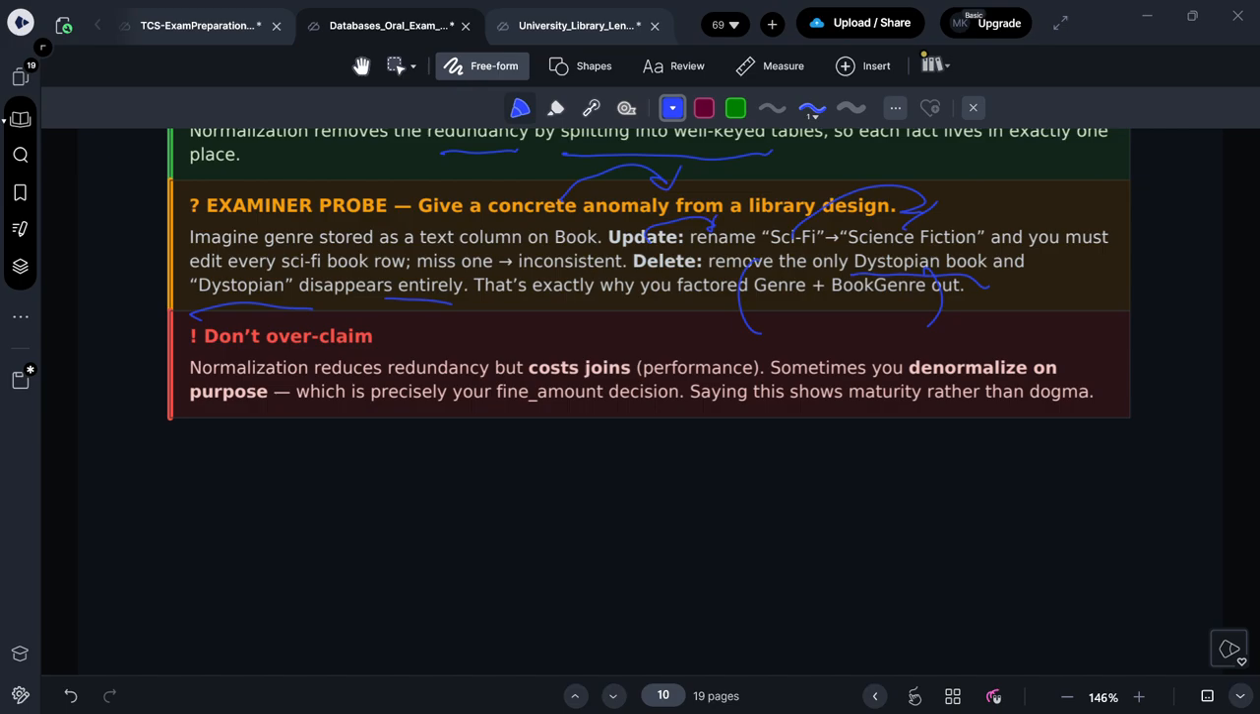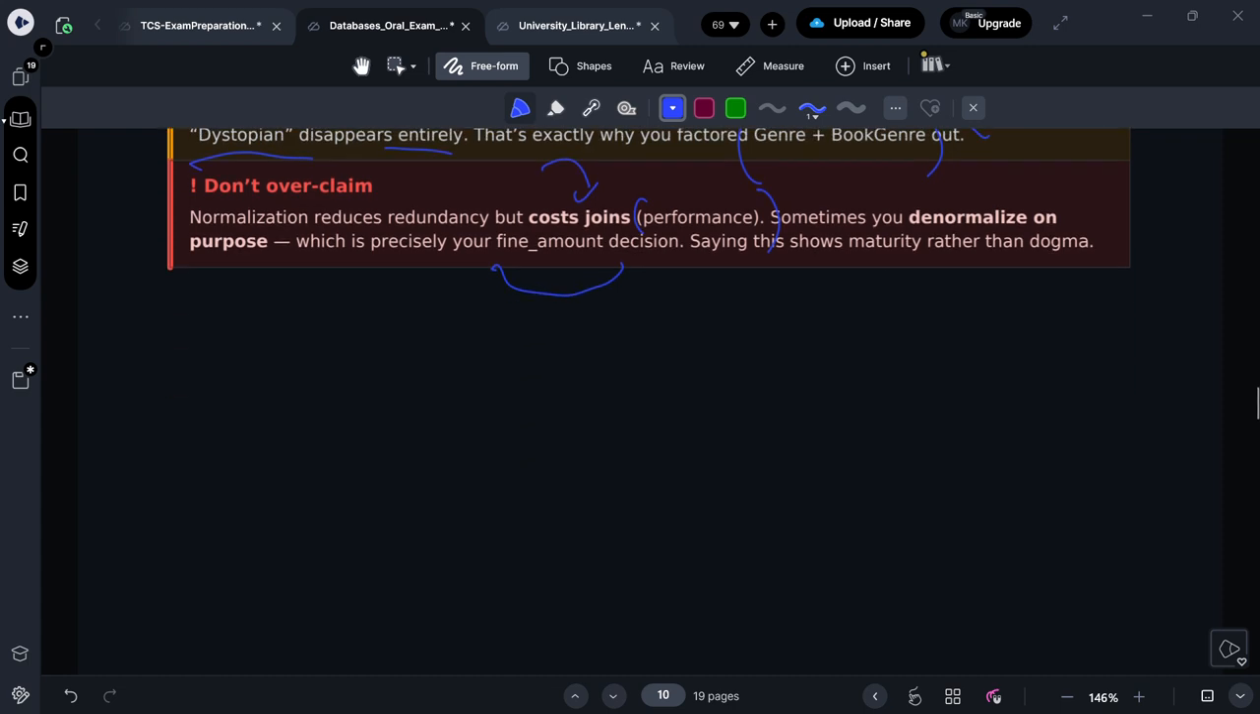What we don't want to do is overclaim: normalization reduces redundancy but costs joins, which is performance, of course. Sometimes you denormalize on purpose. You denormalize for a reason, which is precisely why the fine amount decision was made. Saying this shows maturity rather than dogma.